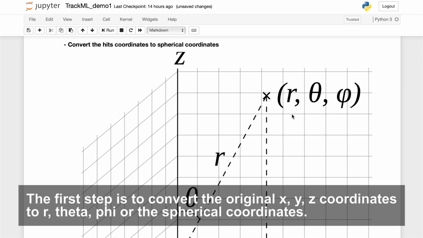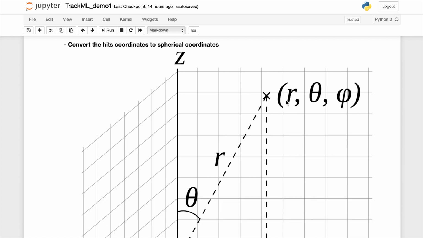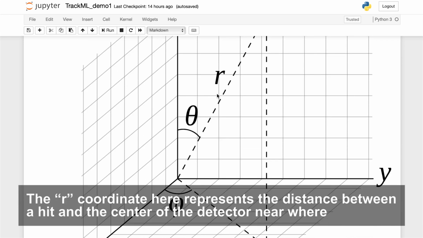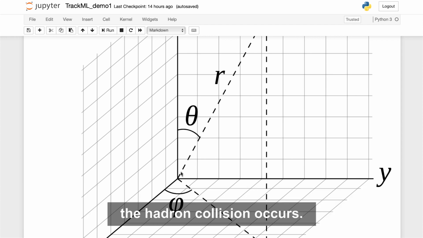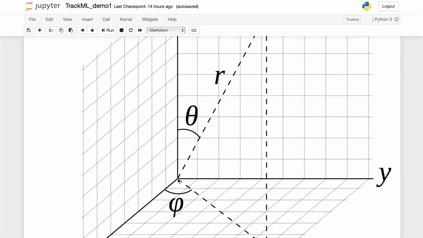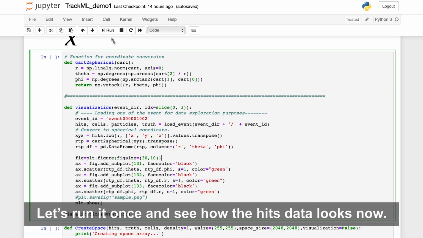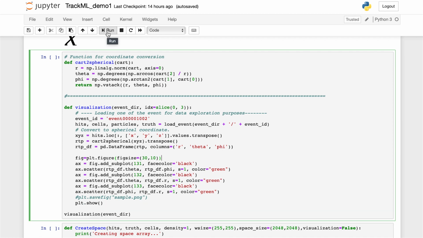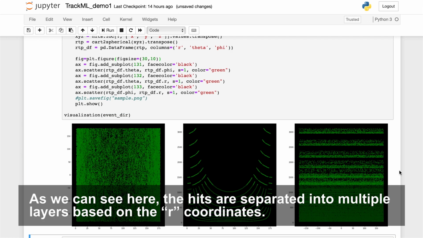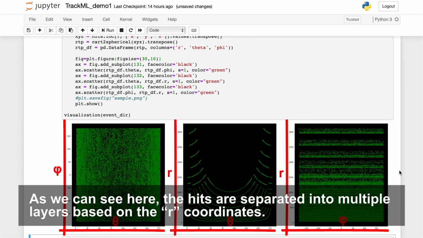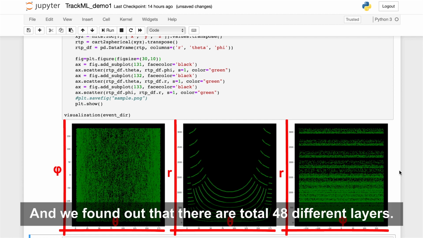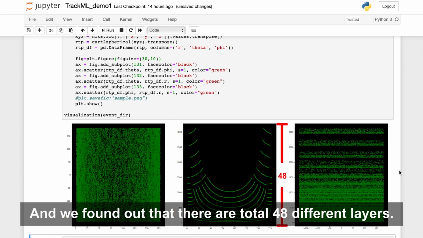The first step is to convert the original XYZ coordinates to r, theta, phi, or the spherical coordinates. The r coordinate here represents the distance between a hit and the center of the detector, near where the hadron collision occurs. Let's run it once and see how the hits data looks now. As we can see here, the hits are separated into multiple layers based on the r coordinates, and we found out that there are a total of 48 different layers.